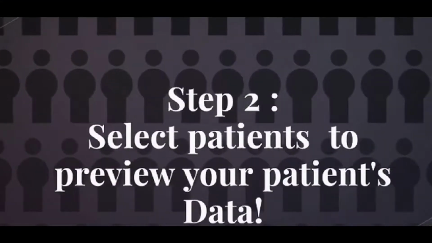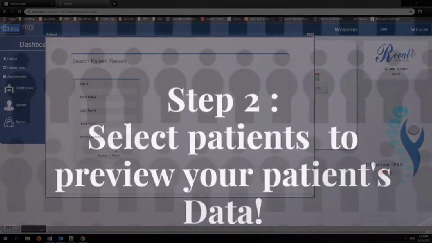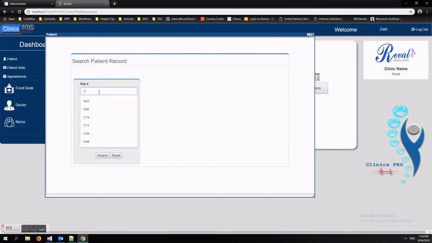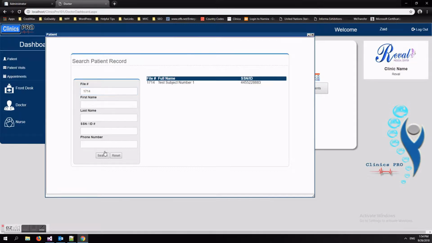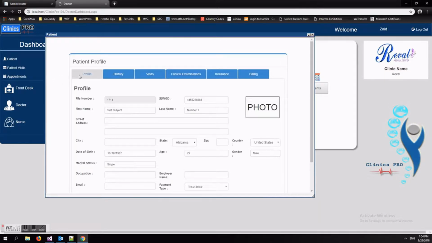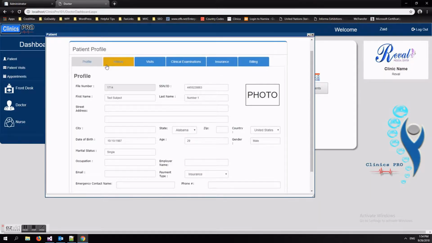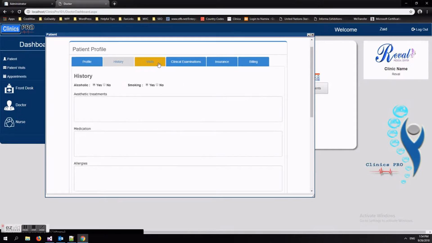Step 2. Select Patient. To preview all of your patient's data, you can find your patient using the file number. Here you can preview profile, history, visits, insurance, and so on.